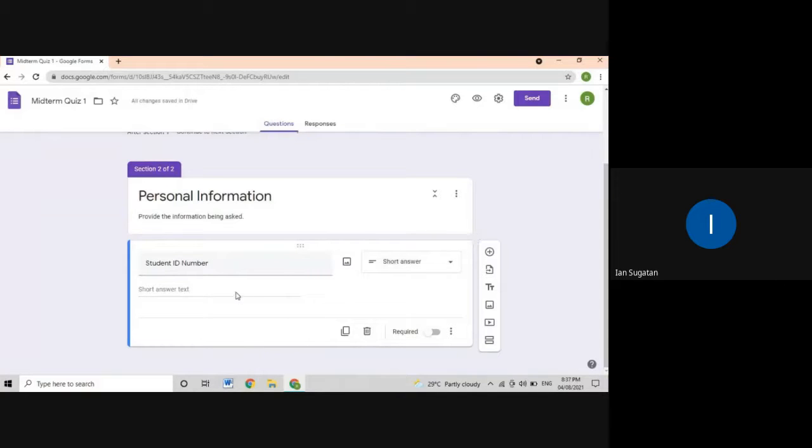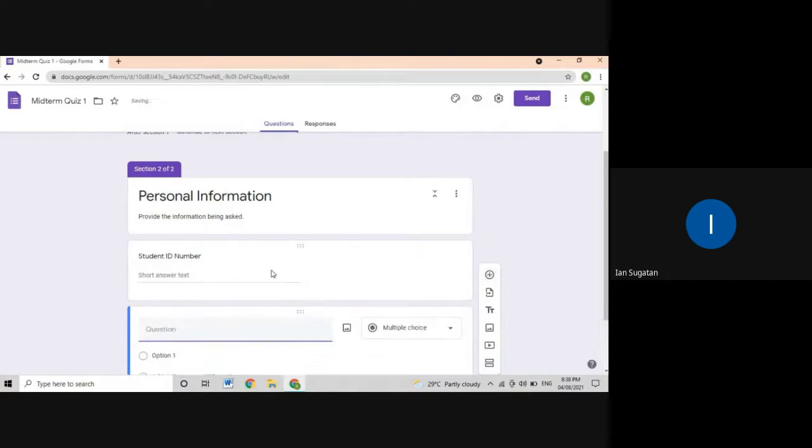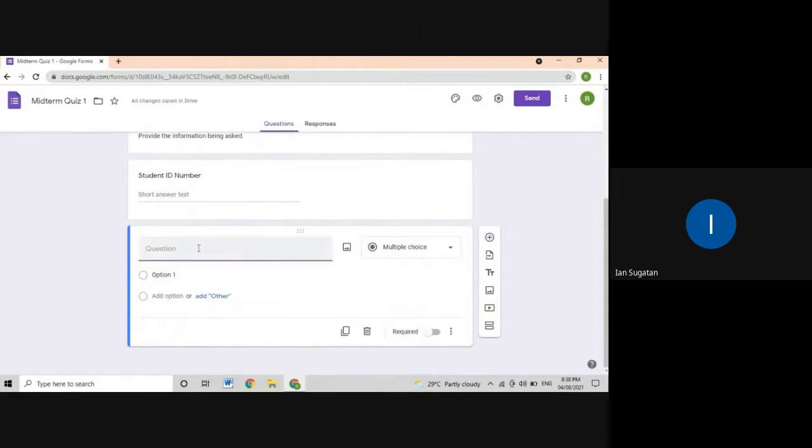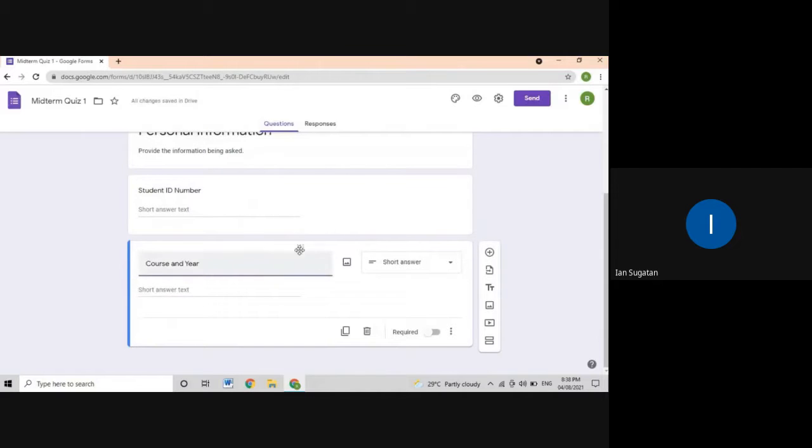Okay, so shall we say we only need the student ID number for the personal information of our students, and this could be a name or what else, the year and section. Okay, so we could add, shall we say, the year and section, or the course and the year. Okay, so we will add another question. So we have here the course and year.